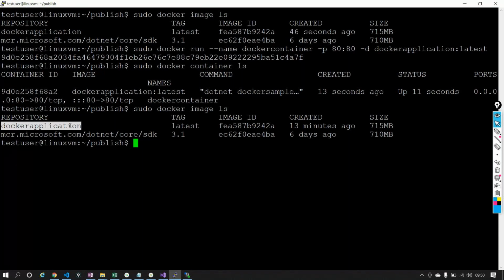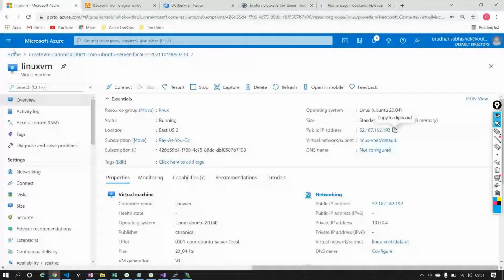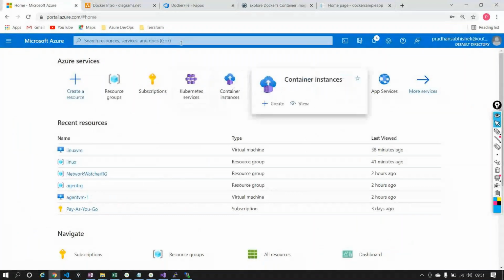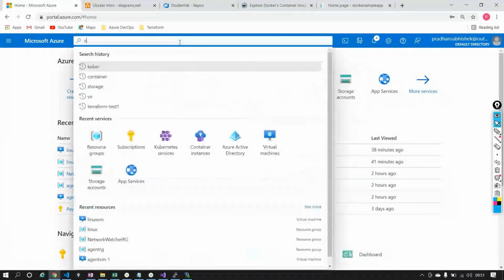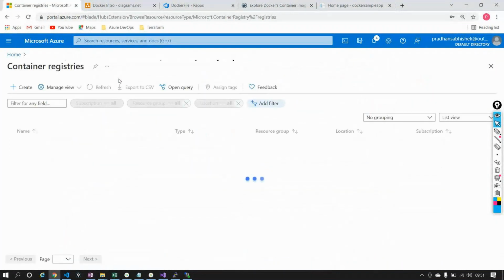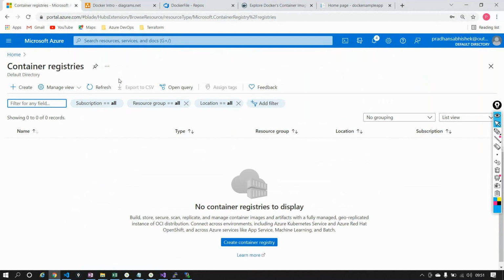Since I am on Azure, can I store it on Azure? Can I store all these images on Azure? Yes, you can do that. For which you have a thing called Azure Container Registry. For this exact purpose, you have a storage option called an Azure Container Registry.